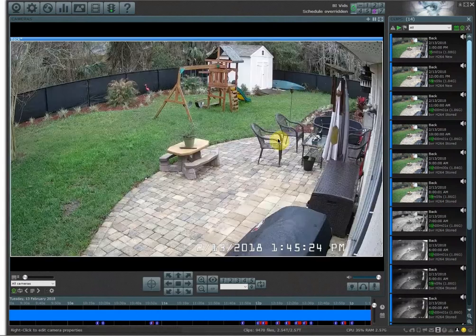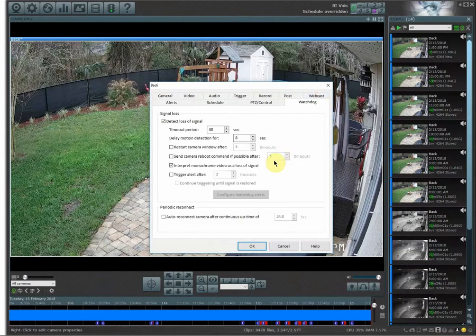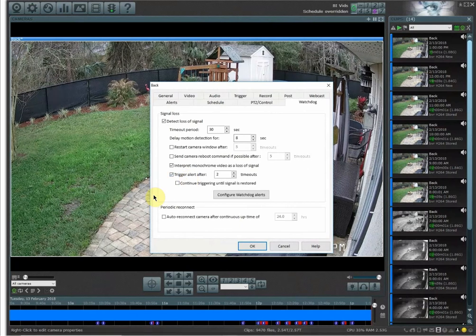So the most important feature within the Watchdog, like I said earlier, is the trigger alerts. If you have a trigger alert set, you can have it send you a text message if the camera goes offline. The last option for Watchdog is the continue triggering until signal is restored.